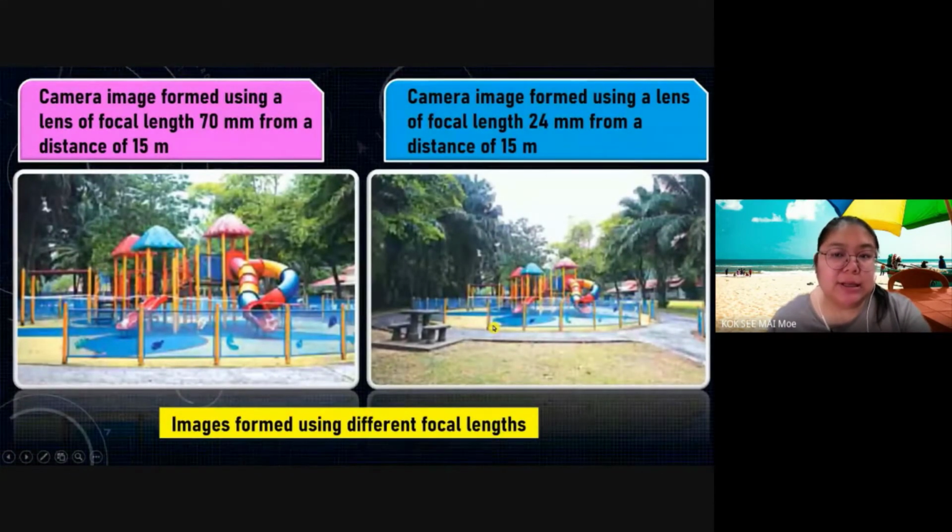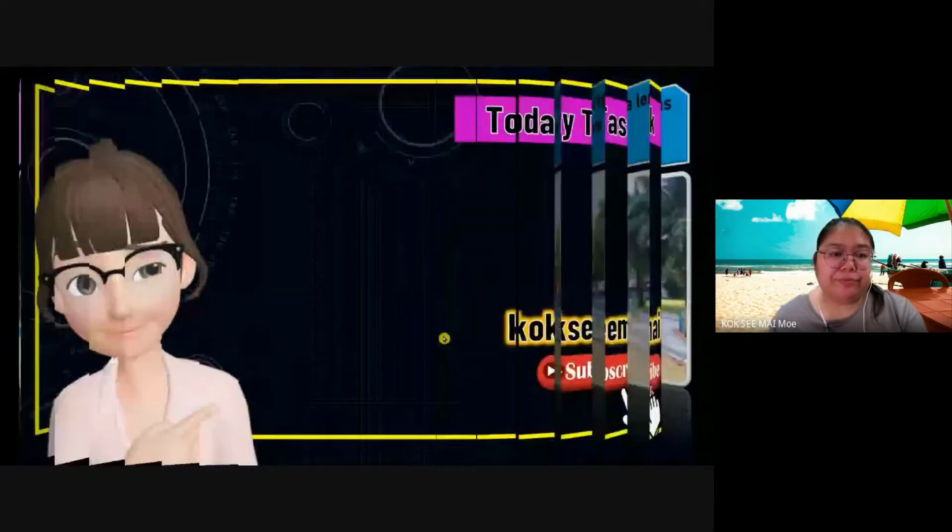Okay, the distance is the same. We never adjusted the location when taking the photo. We just adjusted the focal length. When the focal length becomes smaller, you find the image becomes smaller also, but the area is wider. So with a different focal length, you get a different image. Okay, we just go until this part.